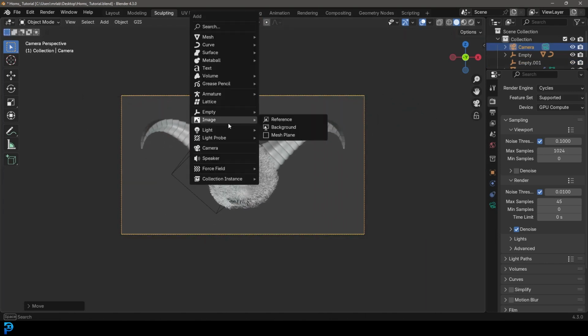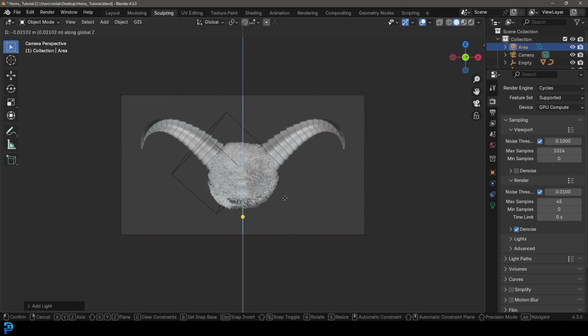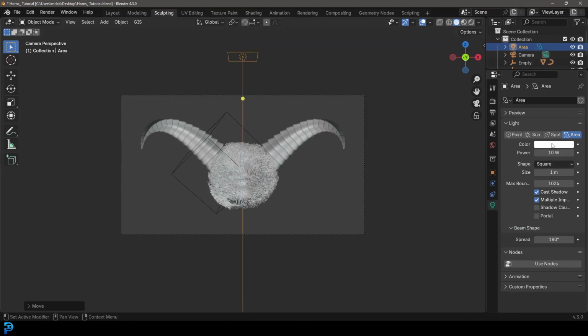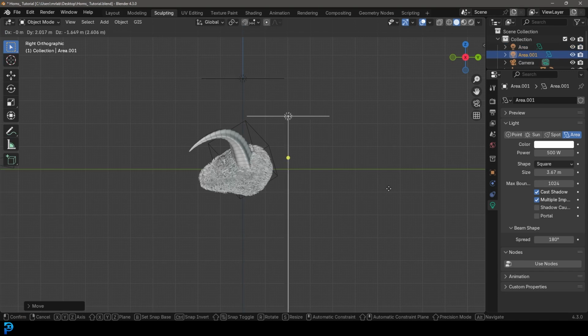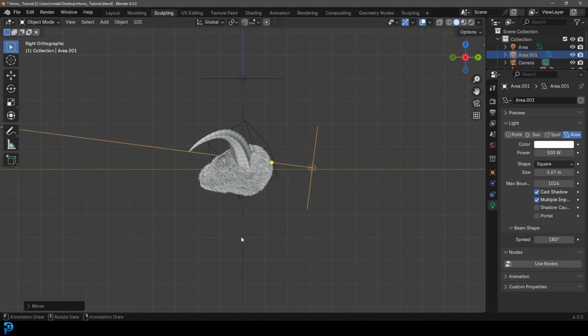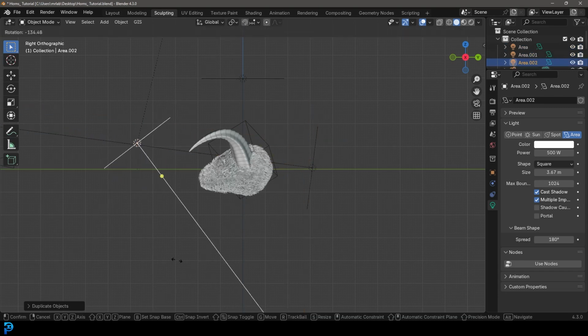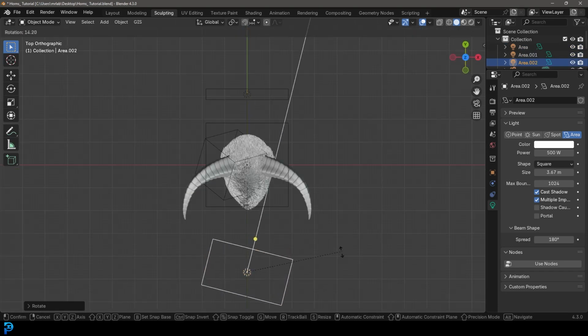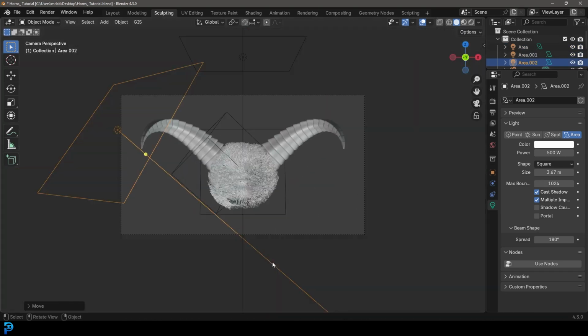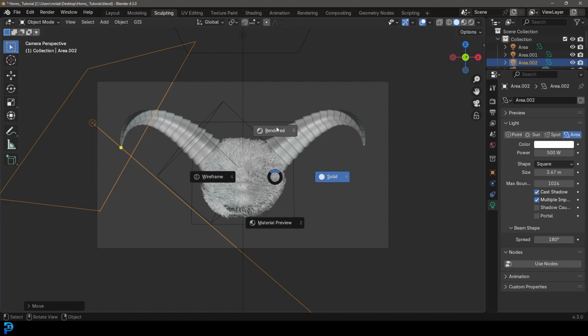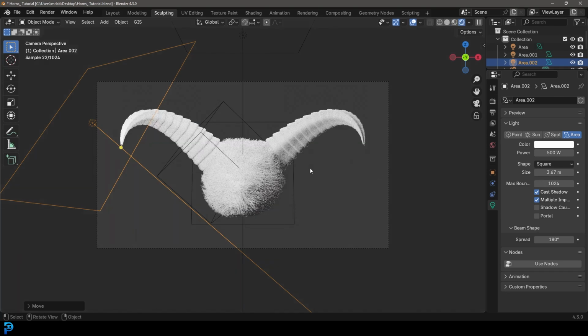And I'm going to go Shift A, I'm going to go to my lights, add in an area light, move it up. I'll give it a strength of 500 and increase the size. And then I might just duplicate this guy from the back and duplicate one, have it kind of coming from the front, but a little bit at an angle. So now if I go Z and I go rendered, this is what you can see.